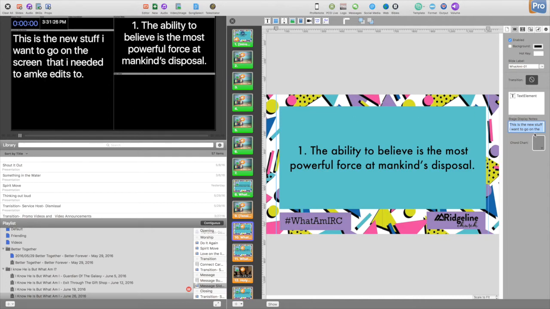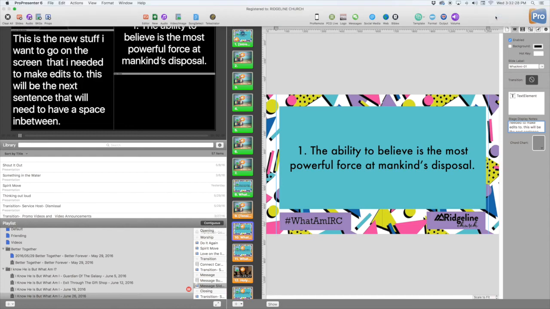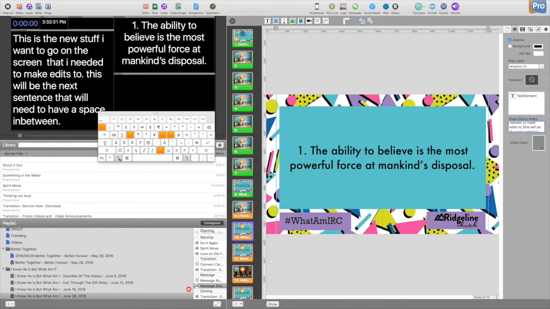We need to go back in and change this. So you will click on the box, you will arrow down to where you want to make the change. So we've made some changes, and now we need to add a space in between this sentence here. So you'll click back on the box, go back to where you want to make the space. You will hit option right here and enter at the same time.